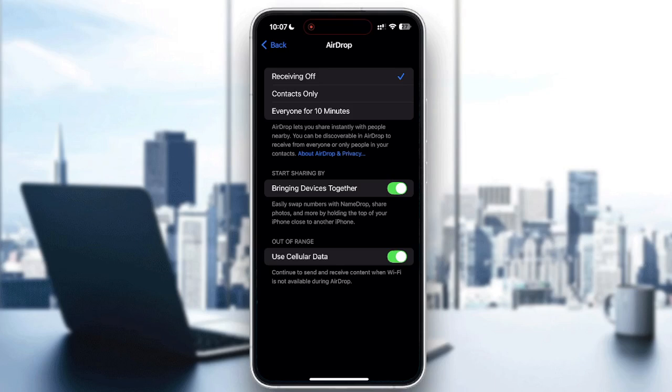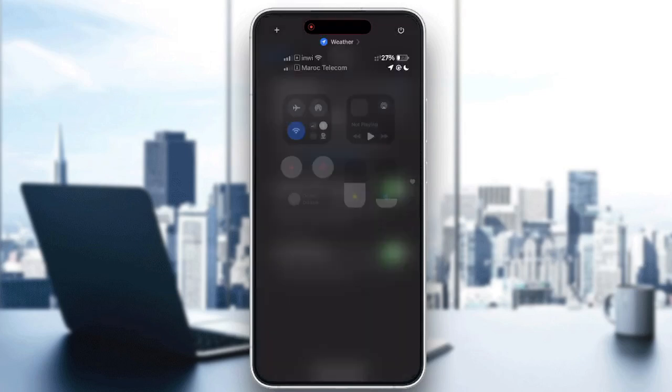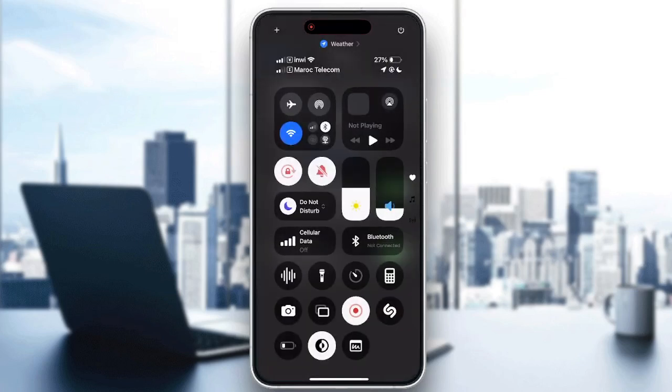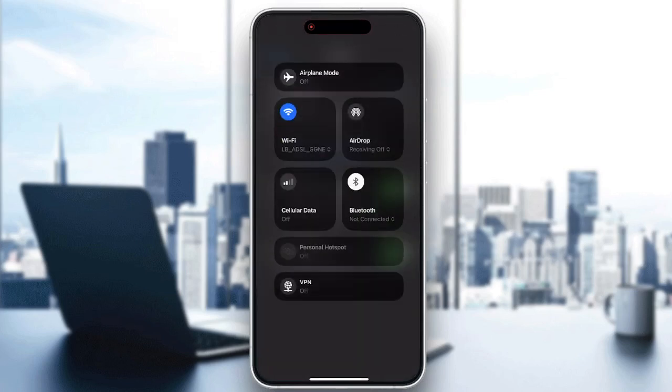Okay, so you can also enable AirDrop instantly. So swipe down from the top right corner, okay, and press and hold the network panel, okay, and then tap AirDrop.